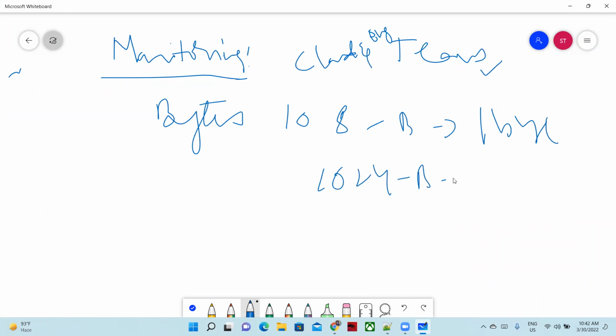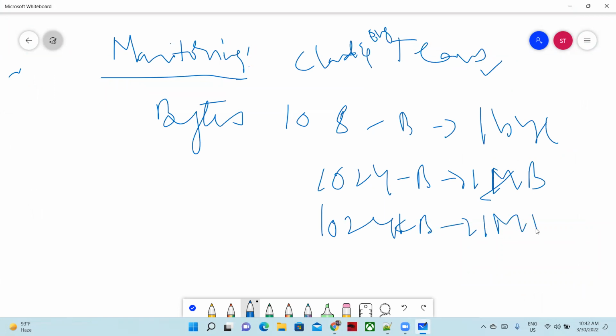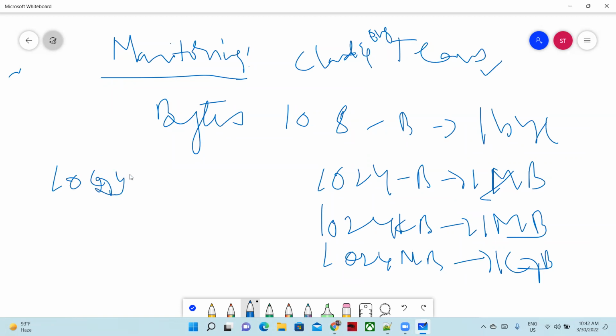1024 bytes is equal to 1 kilobyte. 1024 KB is equal to 1 megabyte. And 1024 megabytes is equal to 1 gigabyte. And 1024 gigabytes is equal to 1 terabyte, like that. So this is the data size, guys, when you are importing or copying any kind of data. It will convert into byte formats, like 0 1, like that.